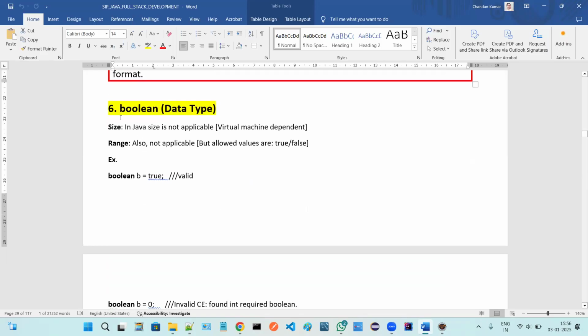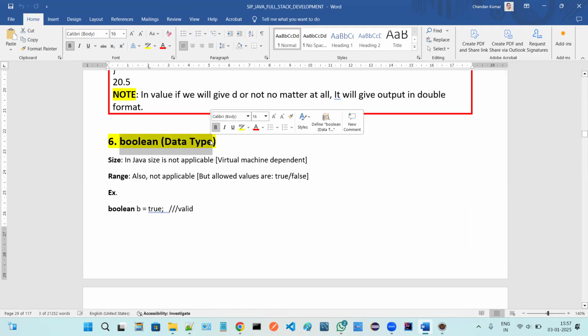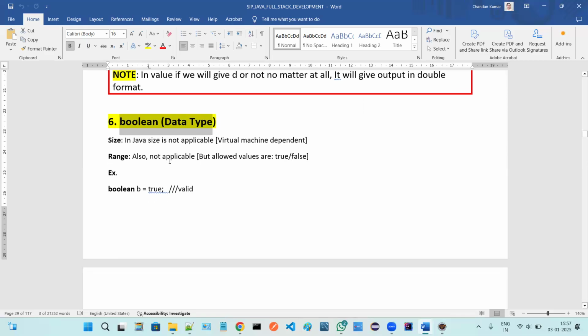Now we have the boolean data type. The boolean data type is responsible for holding boolean values, and it is a non-numeric, unsigned type. It has no size. As we have byte 1 byte, short 2 bytes, int 4 bytes, long 8 bytes, float 4 bytes, double 8 bytes, and char 2 bytes, in a similar way the boolean data type has no defined size, not 1 byte, 2 bytes or 3 bytes. But it contains a limited set of values.